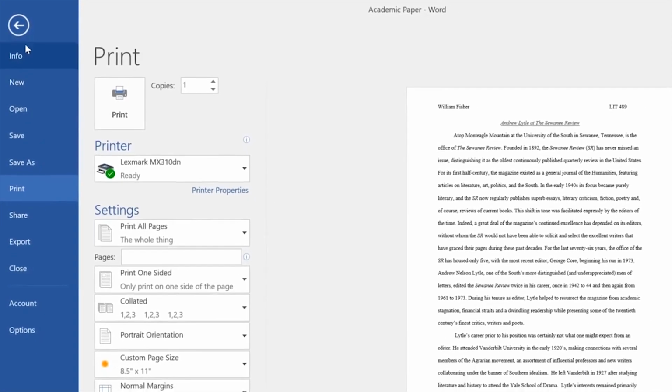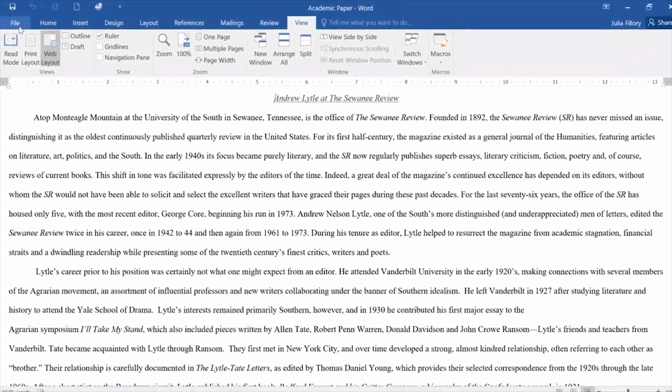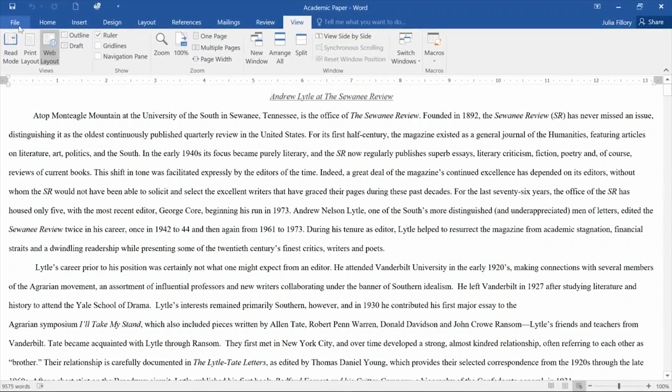That covers the basics of Microsoft Word. Now that you're comfortable with the interface, including the Backstage view, the ribbon, and the work area, you're ready to start your first document.